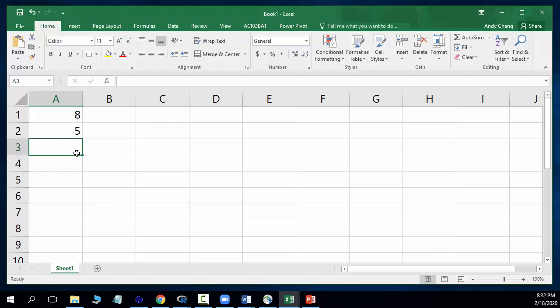To do multiplication, let's say I want to do 3 times 4. I start with an equal sign and 3 times. To multiply, you use shift and 8 to get the asterisk. That's multiply. And 4. So I enter, and I get 12, which is 3 times 4.